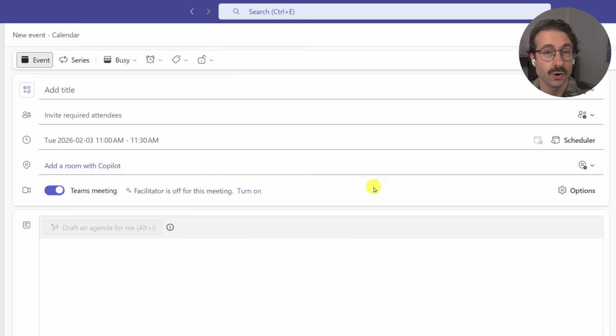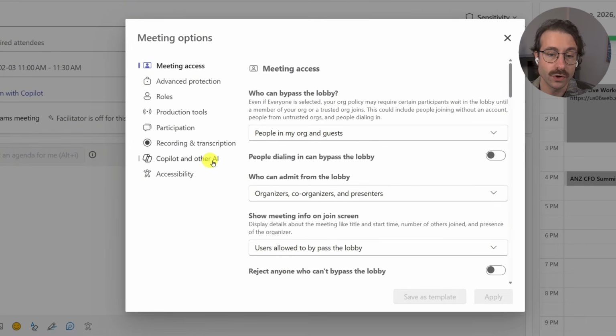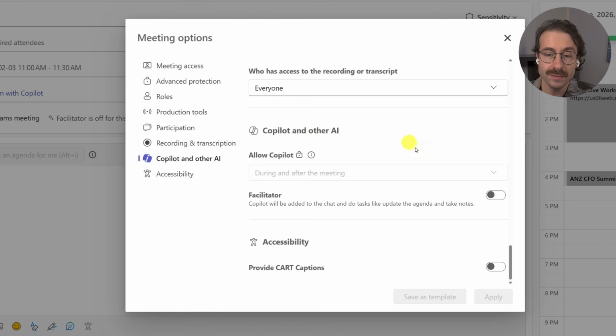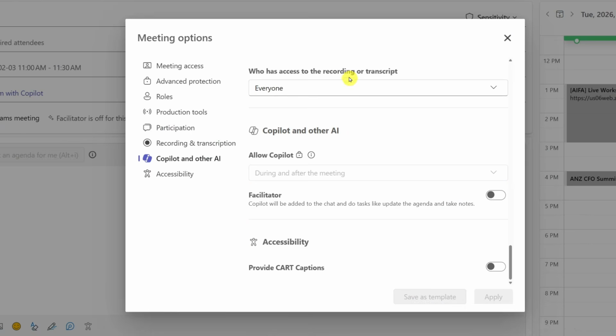Just turn on. You can also go into the options right here, go to Copilot and other AI, click there, and you will be able to turn on the facilitator right here. You can set up a few things as well, like who has access to the recording of the meeting. So I think it deserves a little, oh my God.